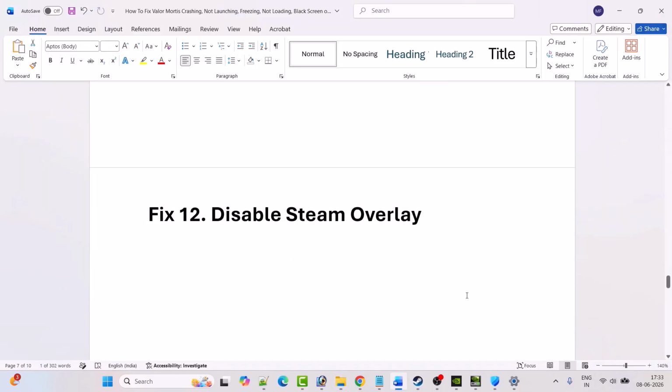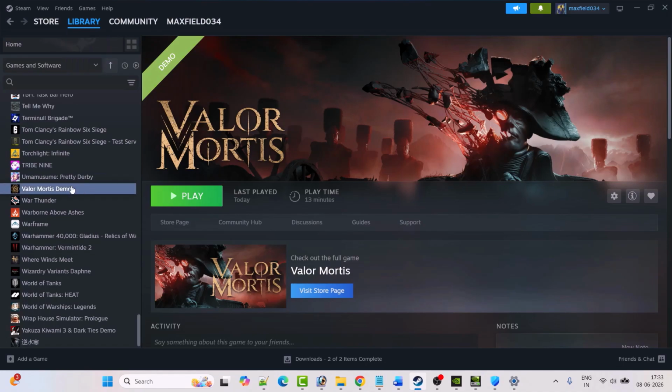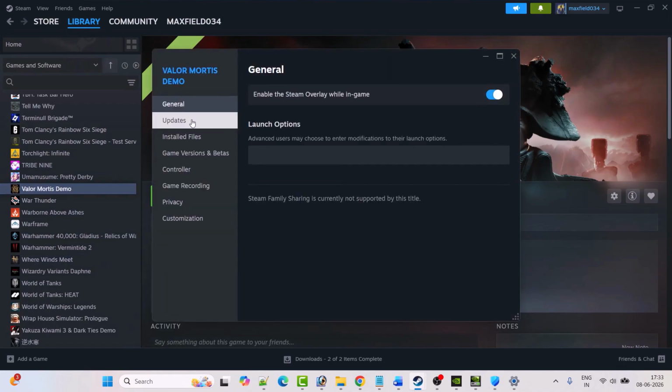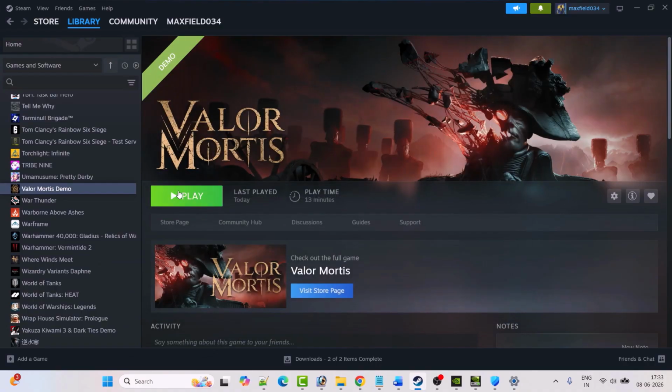Fix 12 is to disable Steam overlay. So open Steam, go to library, right click on Valor Mortis game, select properties, and then here you will see enable the Steam overlay while in game. Just toggle it off and then launch the game and check.